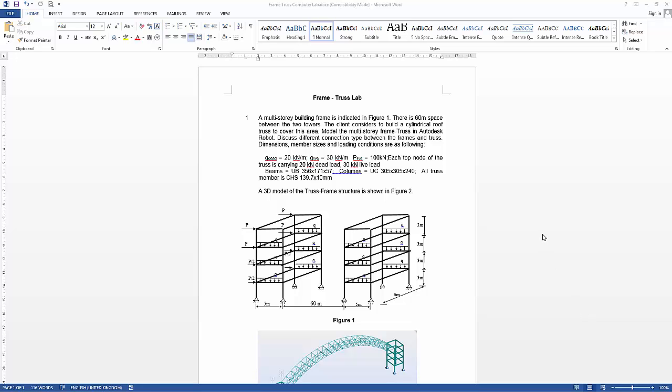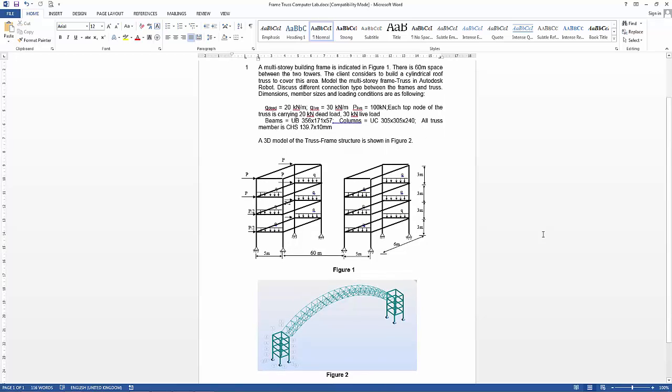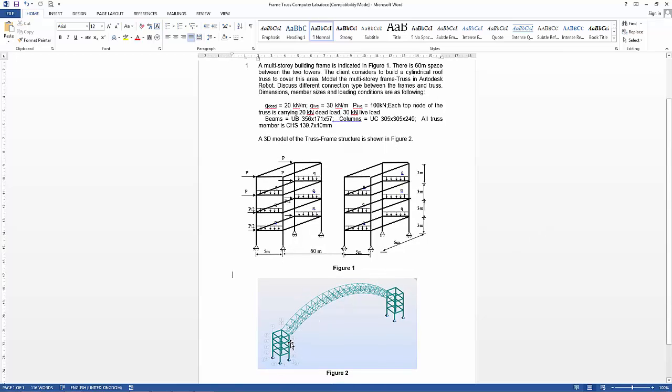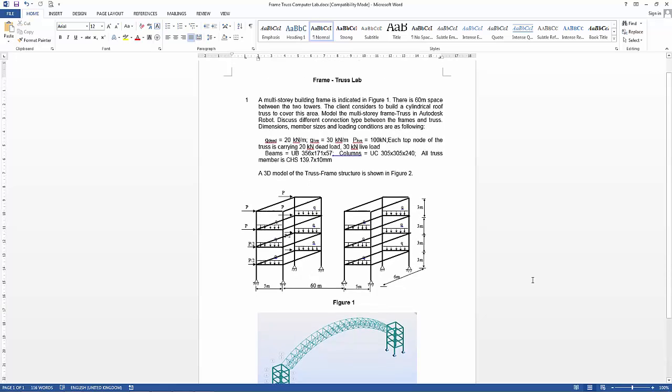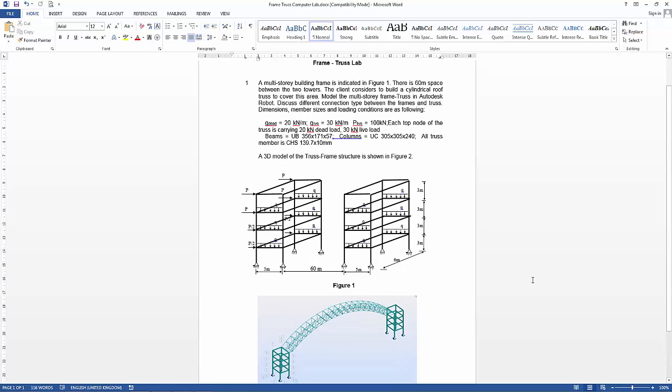Hello, today we're going to demonstrate how to create a truss structure supported by a multi-story building underneath it. To demonstrate this, we can have a look at one of the toolboxes provided by myself in Excel, which can generate the coordinates. Then you can copy and import all the coordinates into Autodesk Robot to create the structures.